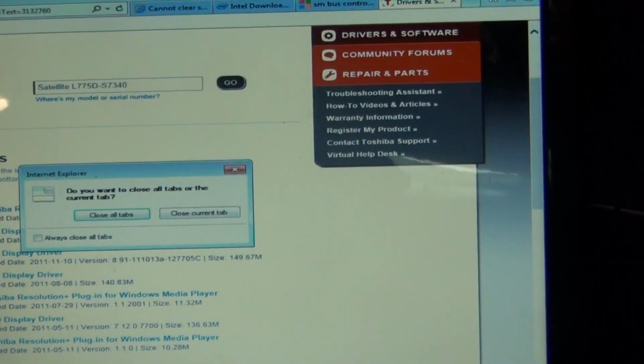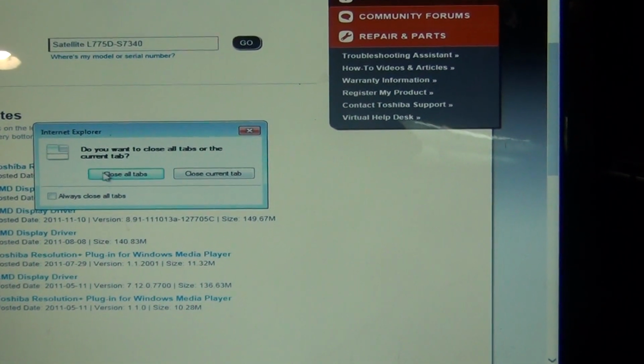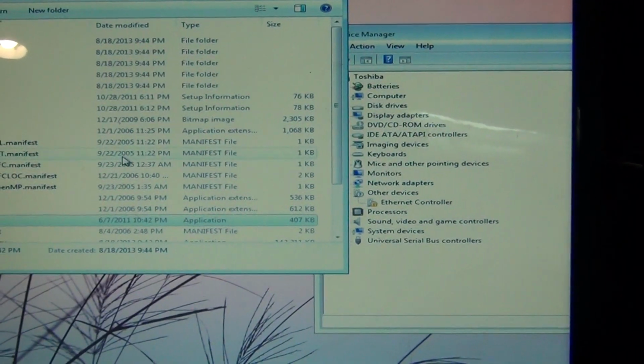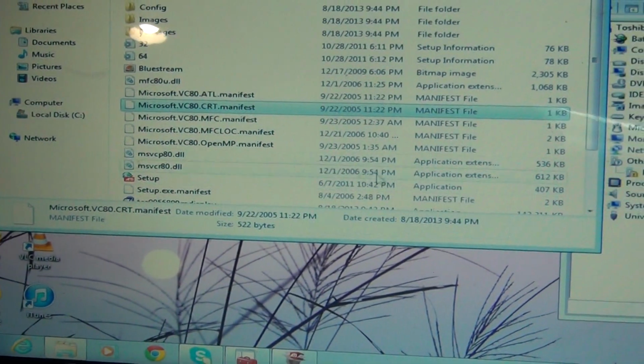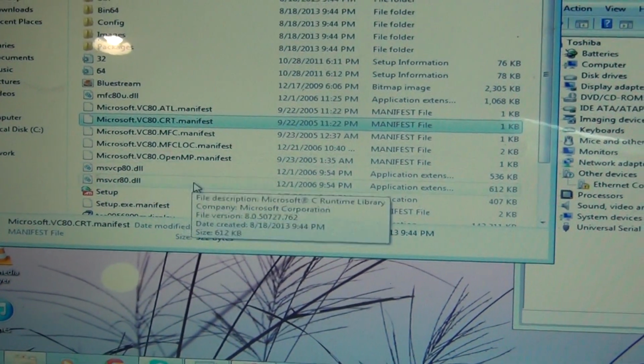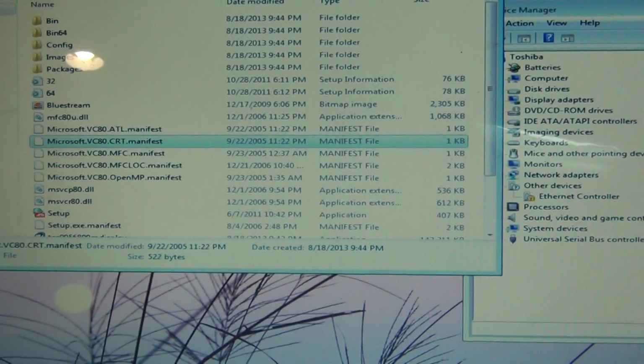So remember, extract it to a folder, run a setup exe, because if you just hit the start, it might not exactly install everything that you need.